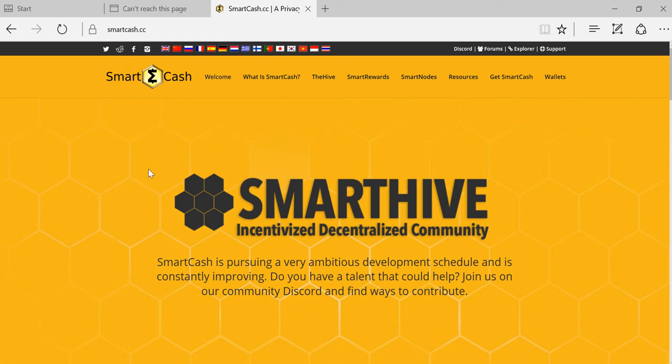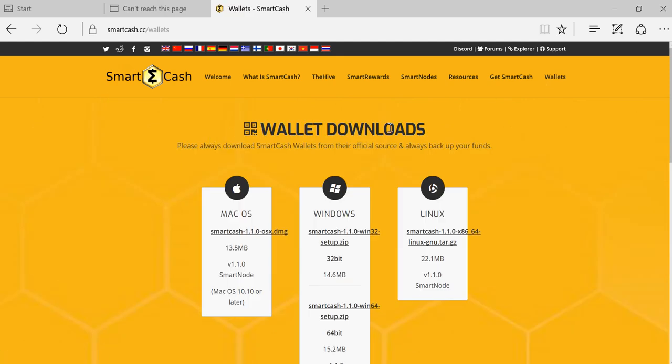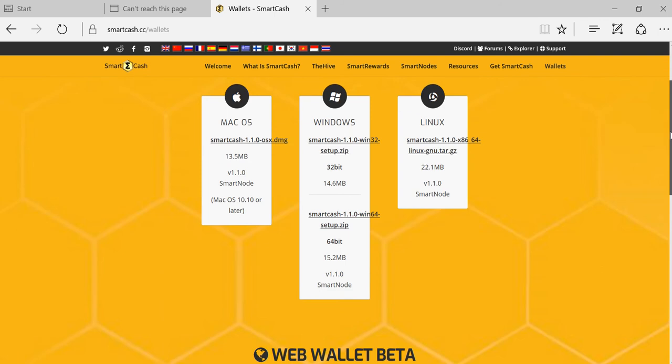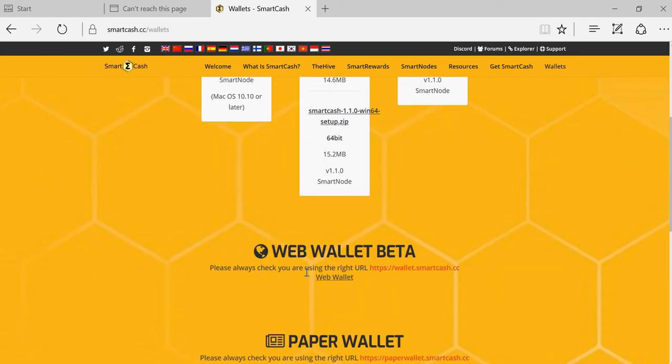Once you get to that website, you should land on a page that looks like this. And from here, you go across the menu at the top and look for wallets. And you click on wallets. And you'll see all these different wallet downloads that are available. They show the Mac OS, the Windows wallet, the Linux wallet. But we don't want any of those because these are desktop wallets. We want a web wallet. And it says web wallet beta here. So it's a beta wallet, but I've had no problem so far. And it says, please always check you are using the right URL. I'll click on web wallet.